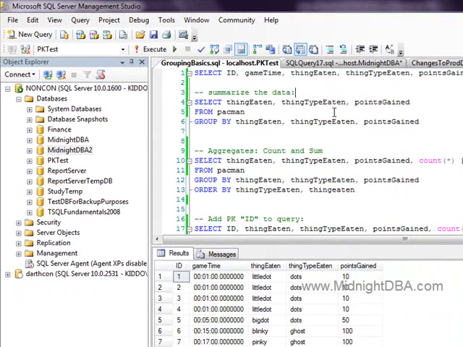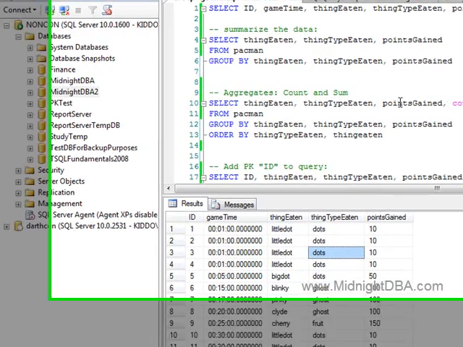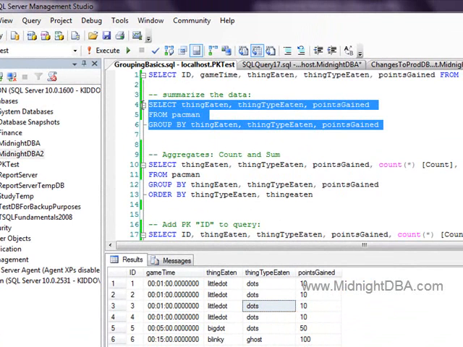You use groups to summarize your data. This is each individual row, and while that's great from a data perspective, it doesn't really tell us any extra information. We might want to see just how many different categories of things eaten, thing type eaten. I don't know how to pluralize that, but let's just do a simple group by here. We've got thing eaten, thing type eaten, and points gained, and we're going to group by those.